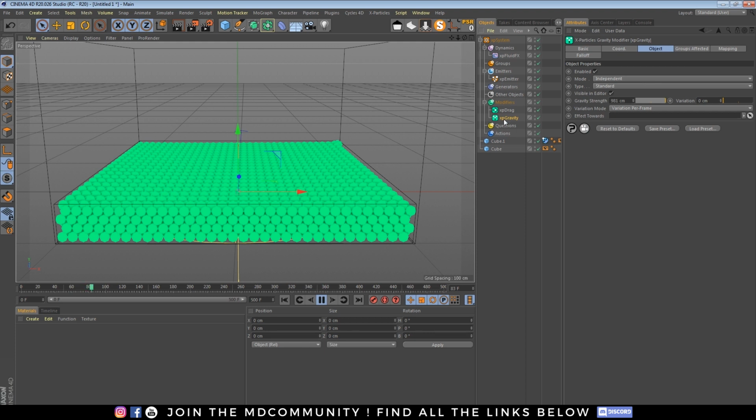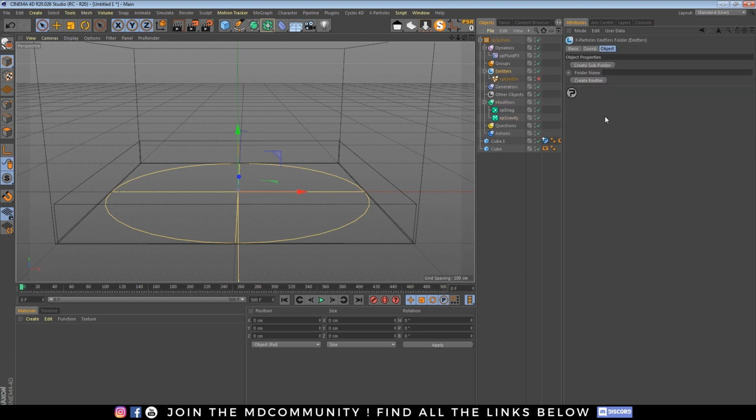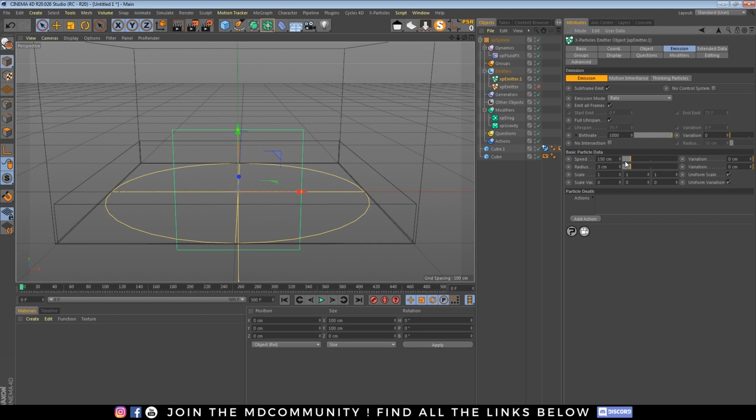Now that's for the first part of our thing. The second part will be to have some balls flying off and knocking this surface and reacting with it. So let's work on this. While I'm working on this, I'm going to go and remove this one. And what we will need first is a new emitter. So let's go to emitter, create an emitter.